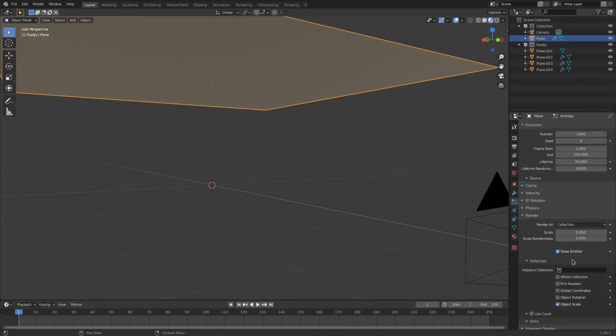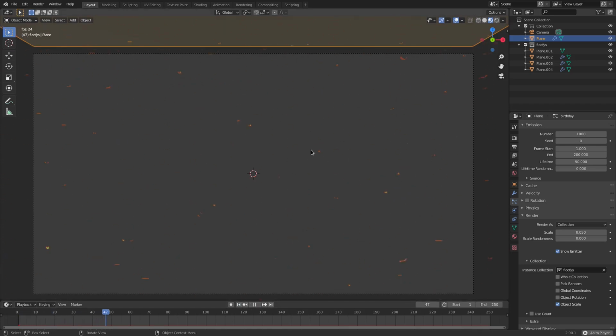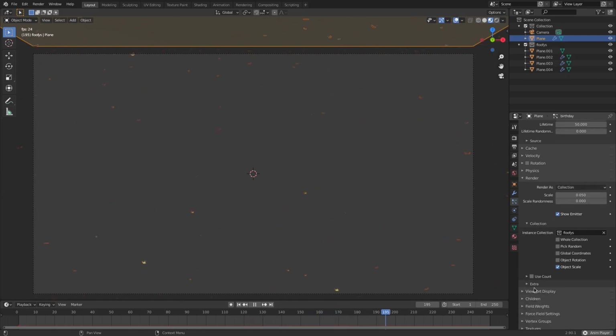And then select our collection, which is the floofies. Now if we play this, you can see that they will play and fall, but they fall way too fast, obviously, and they're not rotated the proper way. So I'm going to go ahead and check to make sure that they are rotated properly, which is right here, Object Rotation.